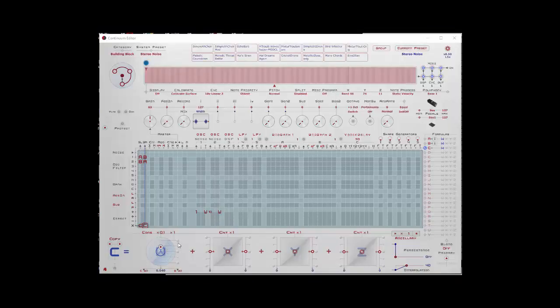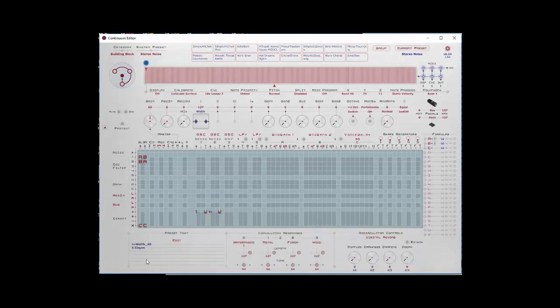Let's start by bringing up the building block stereo noise preset. I've set this so that the recirculator mix is minimum. I also have turned off all of the digital reverb settings we'll talk about, and it sounds like this. Just some noise. There's no reverb on it yet.